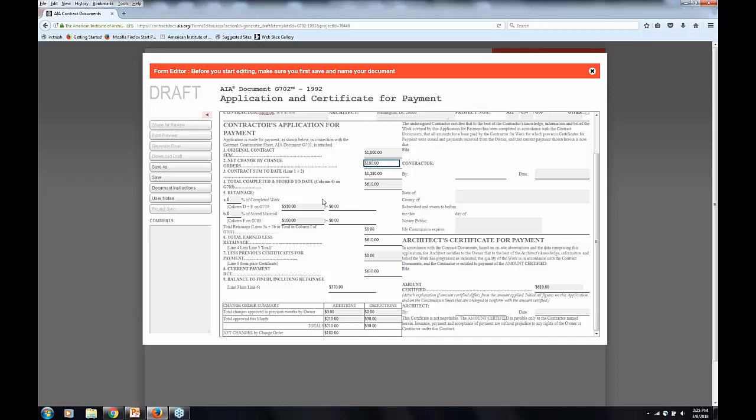As I said on the G703, you're listing each change order as a line item on G703, and then you're summarizing it here on the G702 in this change order summary box, and that automatically puts it into line 2. Then line 3 is automatically calculated from the above, line 1 plus or minus line 2. You can also see that it tells you what each line is supposed to be. So that's the calculation there. Line 4 is the total completed and stored to date. This comes from G703, column G. So that's what that amount is. I didn't have to put anything there because it automatically knew that's what that was.